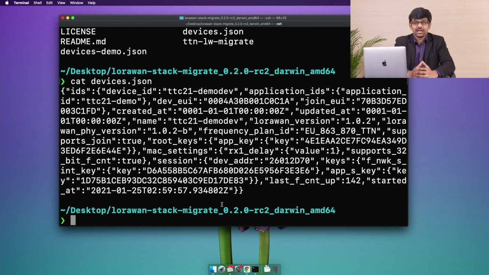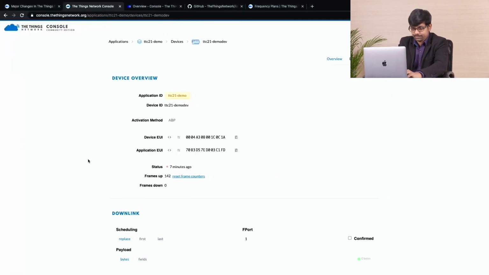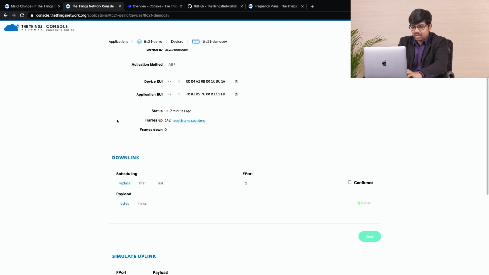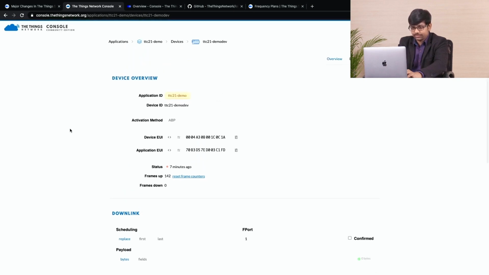So as discussed earlier, exporting the device details from V2 would clear off the root keys and session keys by default. Now let us take a look at these details on the V2 console. If you see, the device details are cleared off from the console. So let's recap what we have done till now.